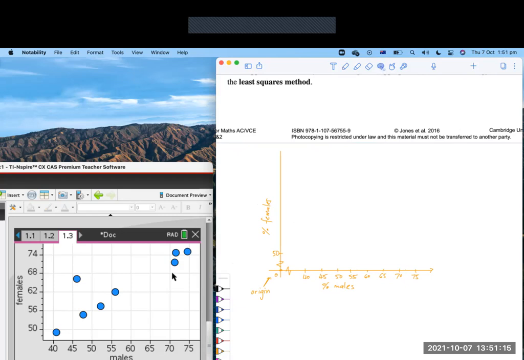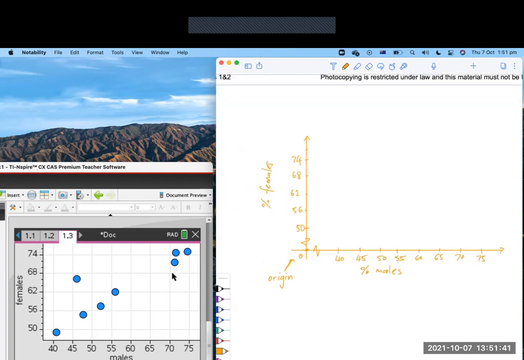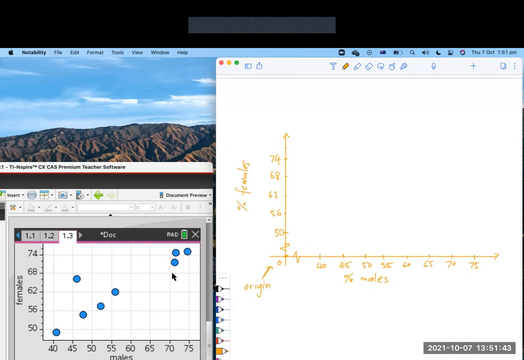Just going to grab this here, move it over a bit. So we've got 50, 56. The increments here are a bit different, okay? 68, 74, and another one up there. So I'm just going to shorten this a bit. Okay, now we can plot out the points.